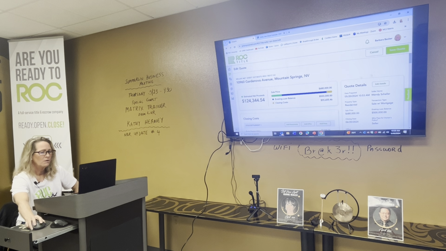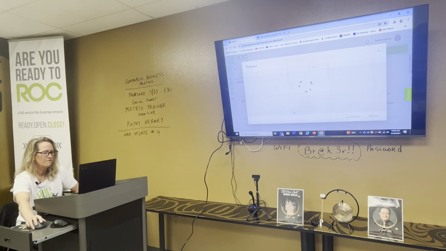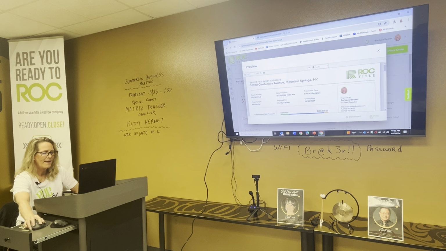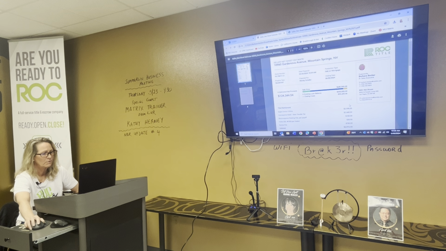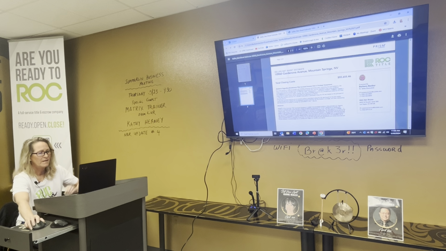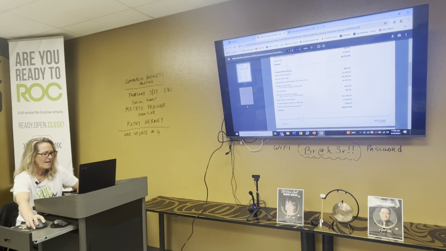Mm-hmm. So now you'll see here, let's save it. And let's download it and look at it. And you'll see the difference. Now, the more things you add, it takes it into a 2-page document versus a 1-page document, just FYI. No big deal, but this total closing cost is now on the 2nd page. But you'll see here that we added possible repair costs and cleaning.